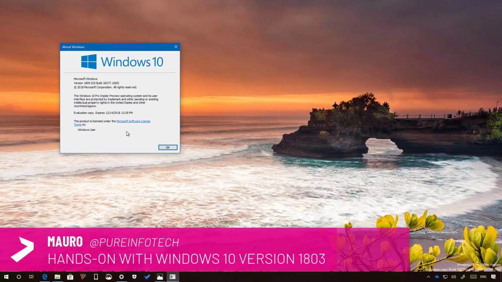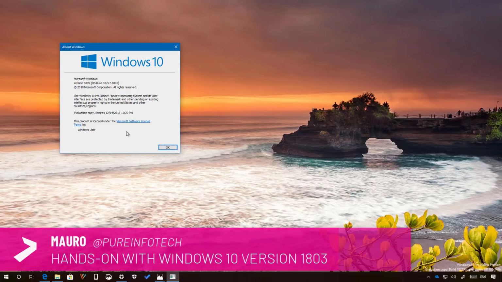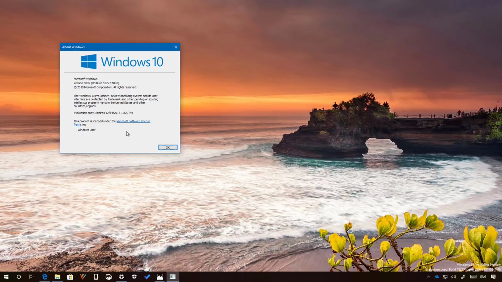On Windows 10 build 18277. This is a new test preview for Windows 10 version 1903, expected to release sometime in 2019. So now let's have a closer look at the most important changes in this release.